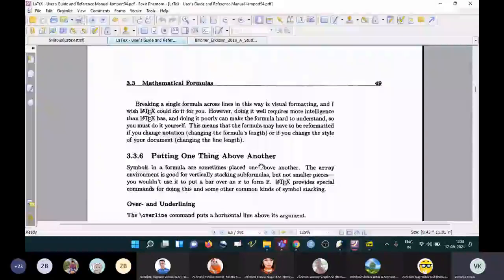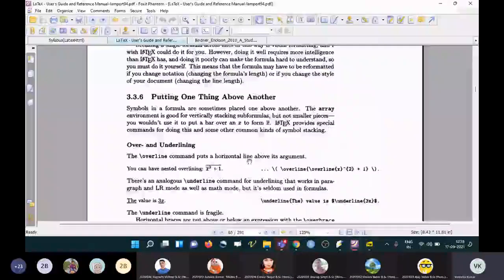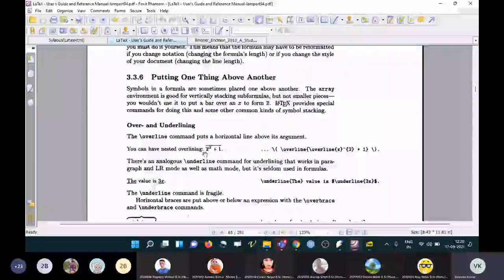here putting one thing above another. So, putting one above the other. Fine. So, over and underlining. Of course, I have already told you about subscript and superscript. So we have here underline or tilde kind of thing. So many symbols are there. So overline: if I want x squared plus 1, then overline above this one. So we can very much type this.